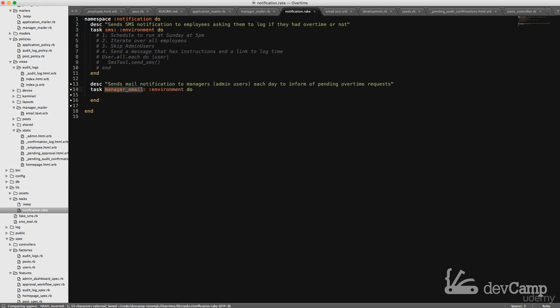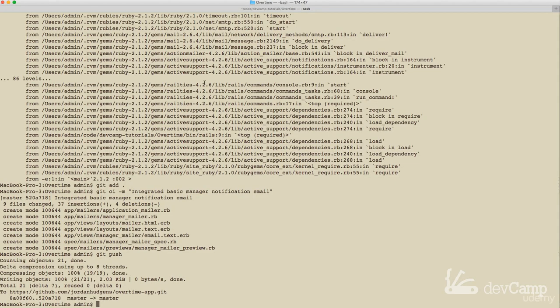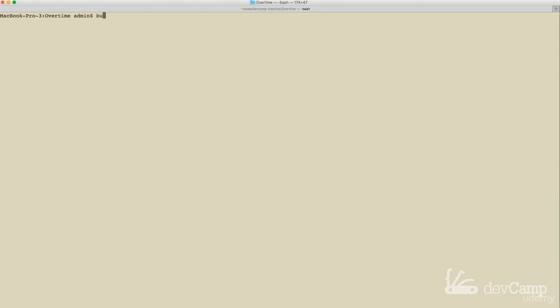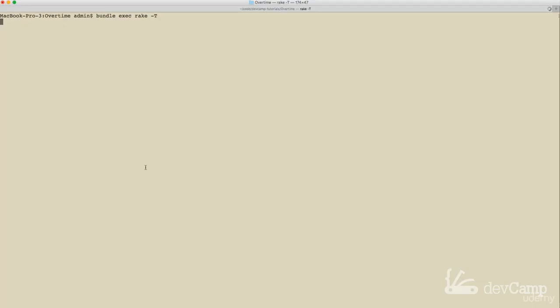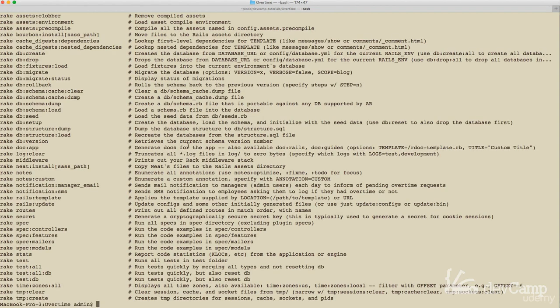So now watch what happens. Let's just test this out. I'm going to hit clear and say bundle exec rake dash capital T. And if everything worked, we should see our new notification manager mailer right here, available to us. Okay, we didn't get an error, so that's good. There we go, notification manager email.